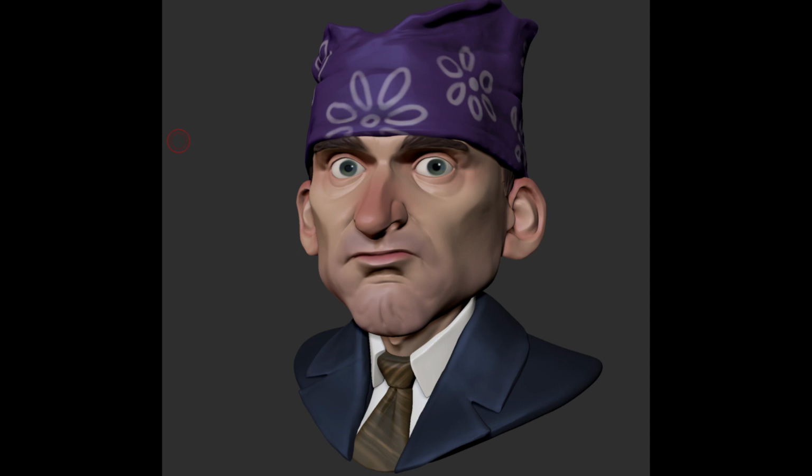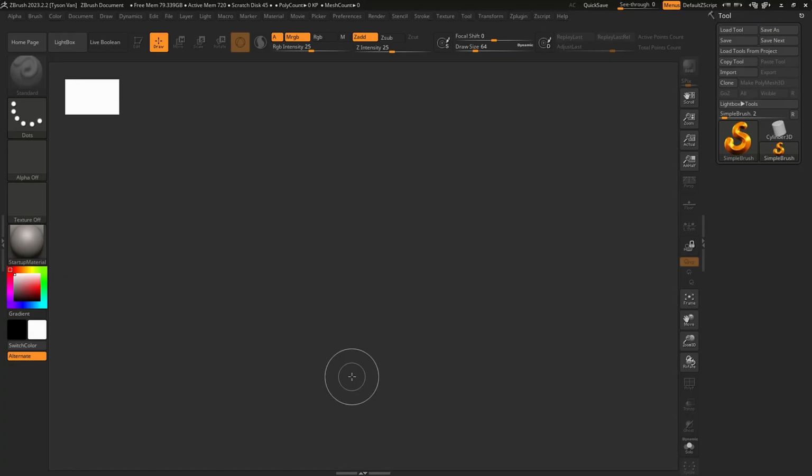So what I'm going to do is jump right into ZBrush, and for this tutorial I'm not going to cover the very basics of ZBrush. It's going to be more intermediate. So hopefully you're familiar with the navigation and the UI a little bit and the basics of how ZBrush functions, but I will try to cover things as I go and articulate what's going on.